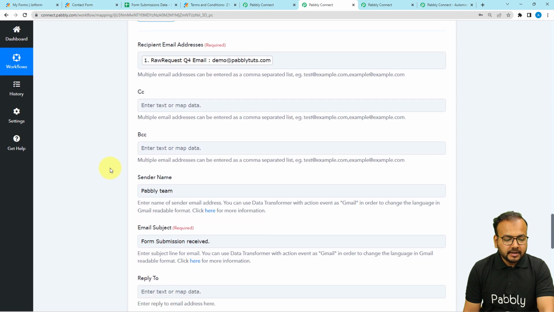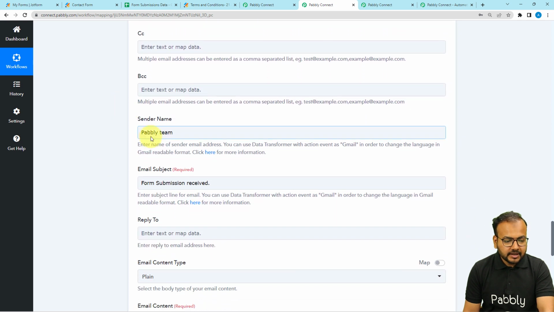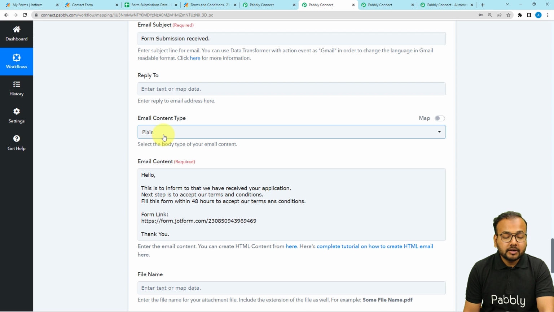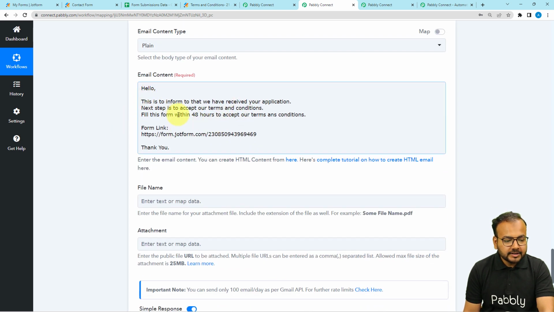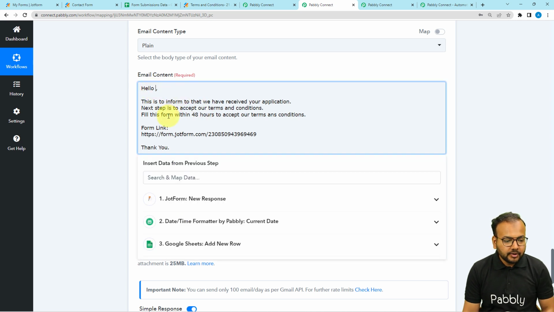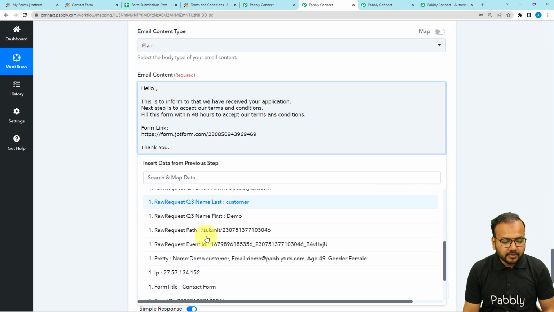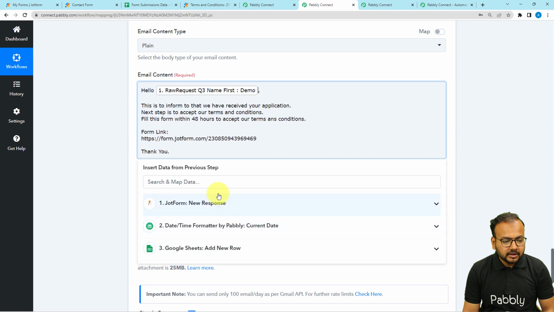All right, then we have CC, BCC fields. Then we have the sender name field. Here you can put the sender's name. Here you can put the subject. And here you can select the email contents type as plain or HTML. I have selected plain. And here is the email that I have written for the person to whom I'm sending. So after hello, I'm going to put the name of the person to whom I'm sending this form. So you can map the name from the first step. You just have to click in the text and you can just map the name.